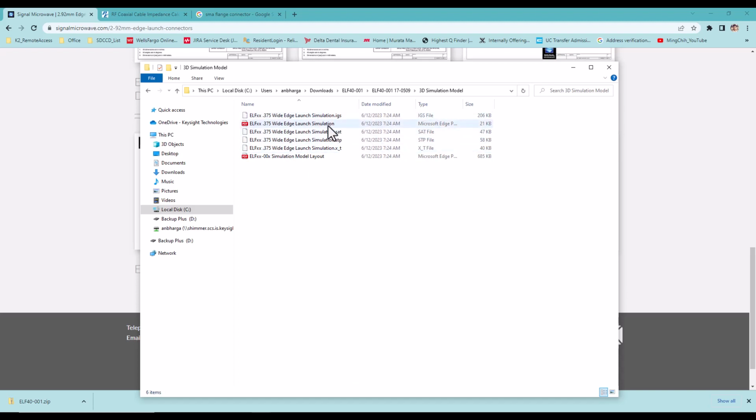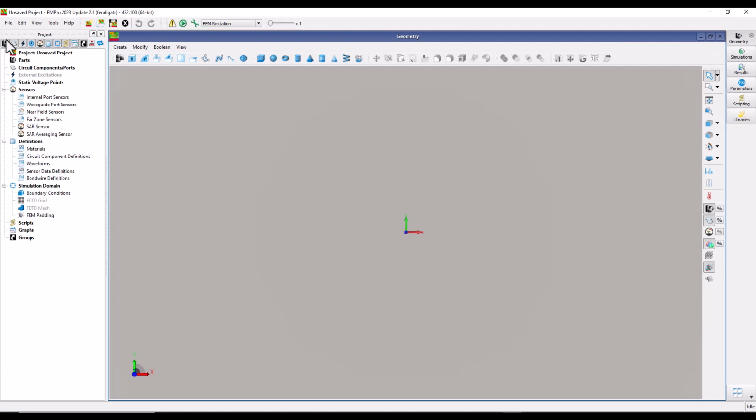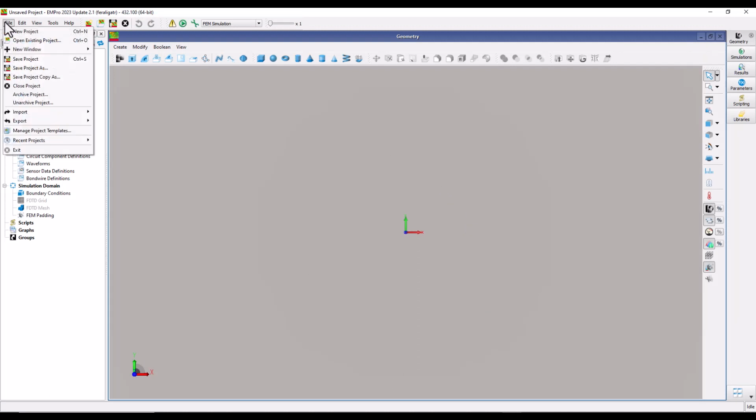So that's good enough to be used for our application. Now in EM Pro for now, we go to File, Import, and you can see you can import a variety of formats. So even if your vendor is giving you an HFSS file, or if you already have your HFSS design, you can also import those files into EM Pro and then use them inside ADS.